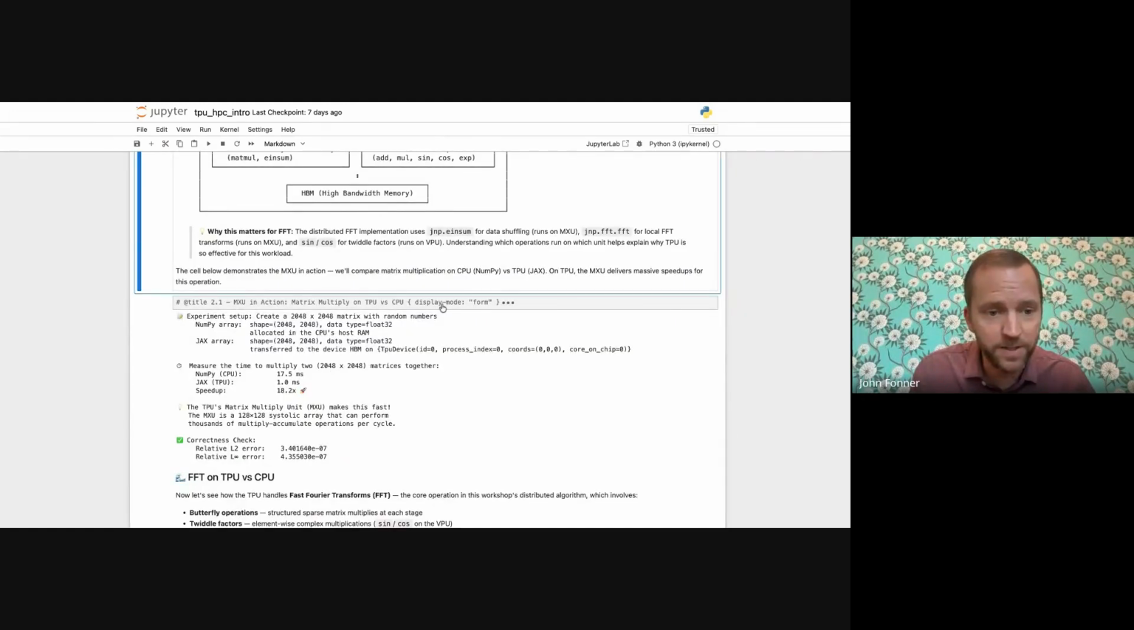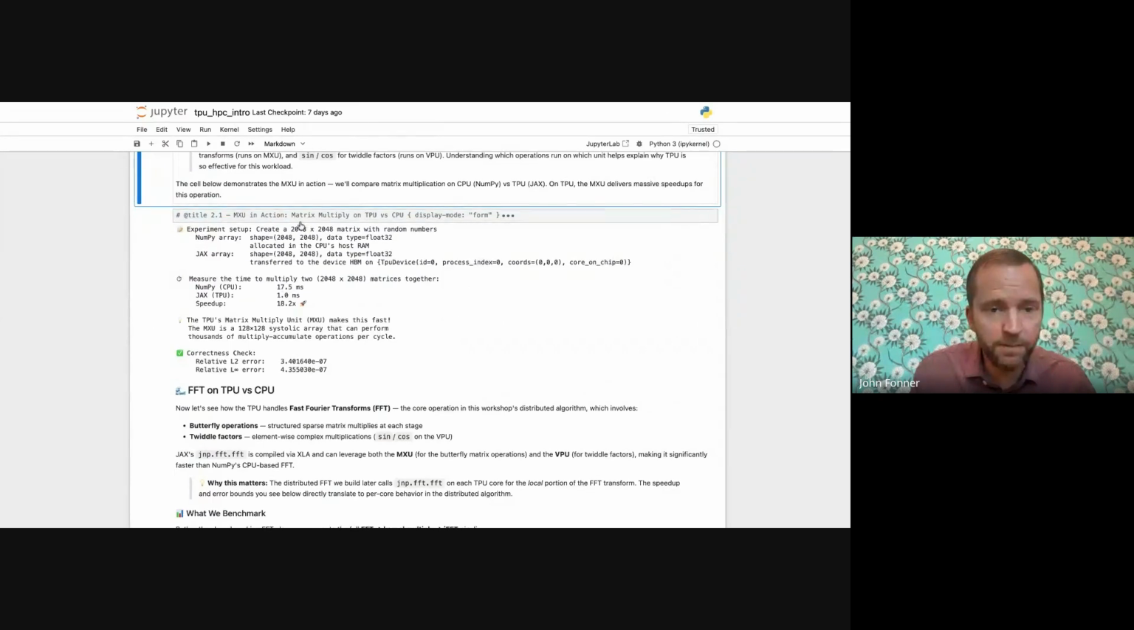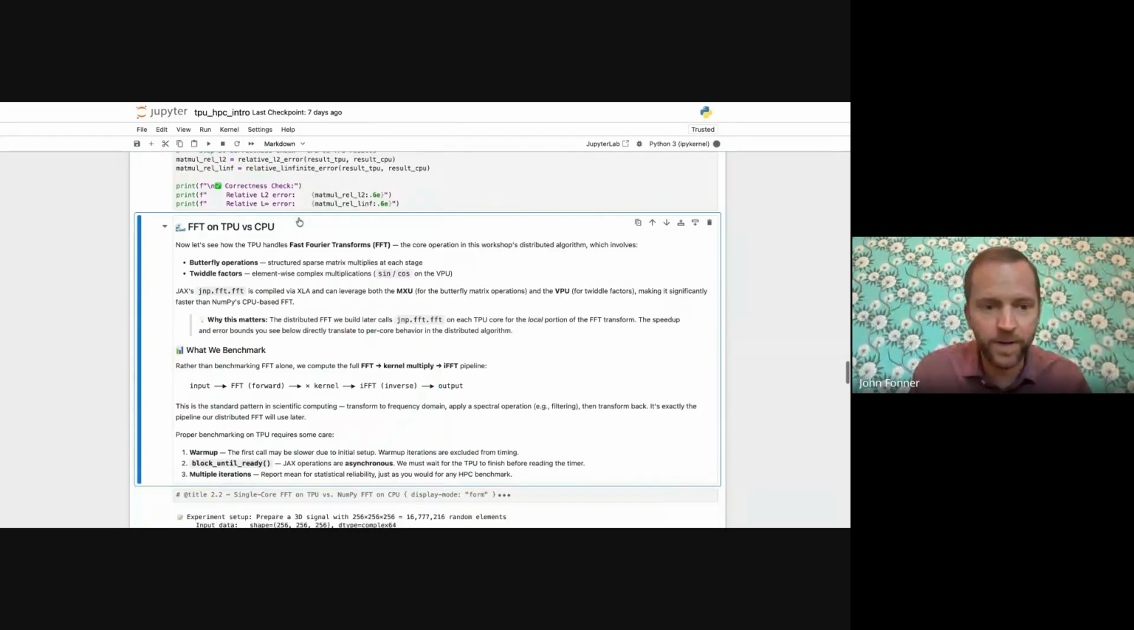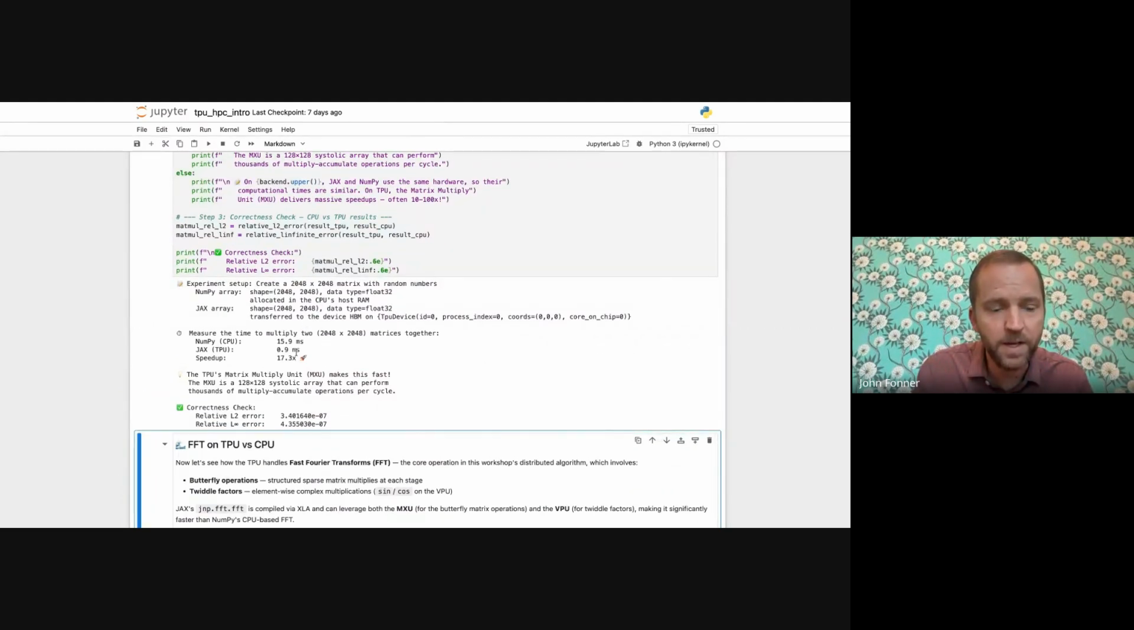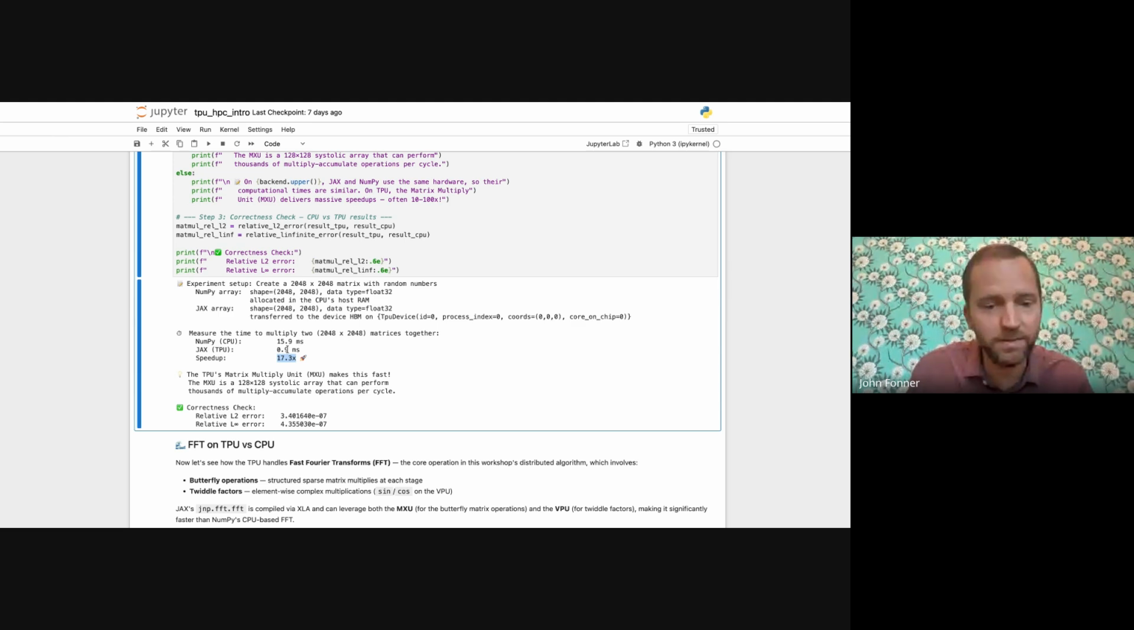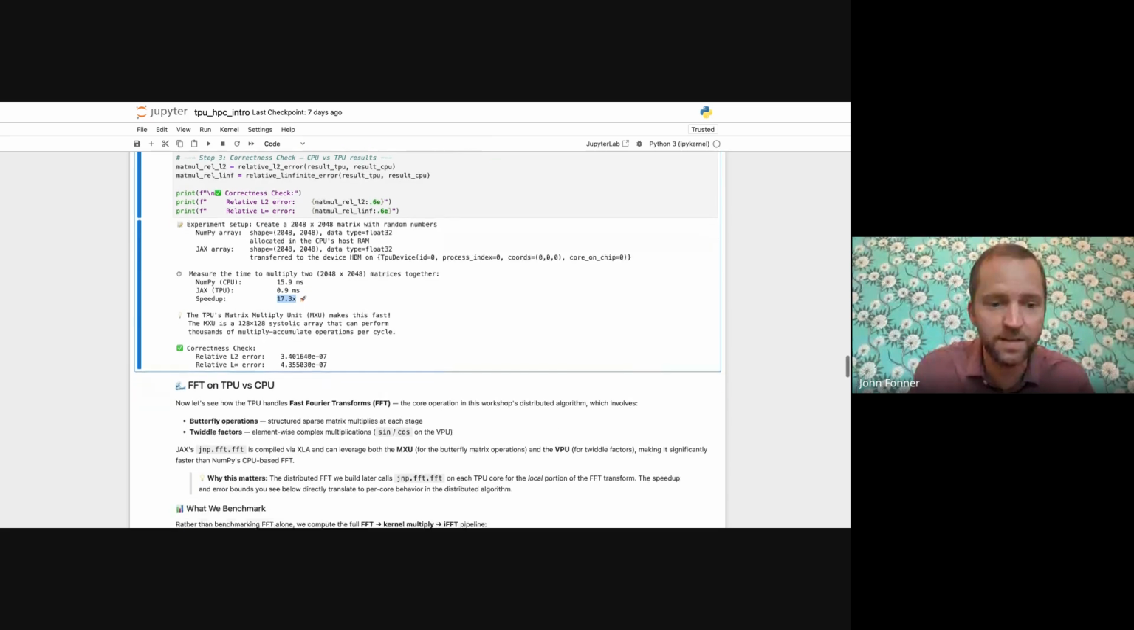So let me just run through. There's going to be a few things that we can do. I'll go ahead and run these. You can compare the performance of a TPU on doing just matrix operations to a CPU. Here I show a speed up of 17.3x. This is actually a really beefy CPU that's on this node, but the TPU just eats matrix operations for breakfast. And it's much faster than the CPU at doing these types of things.